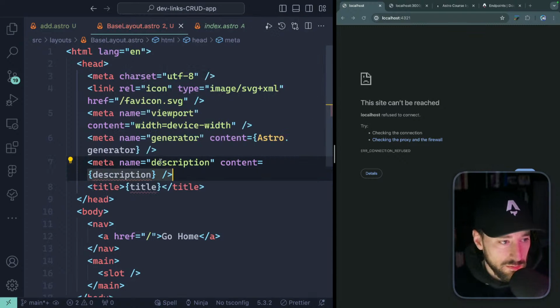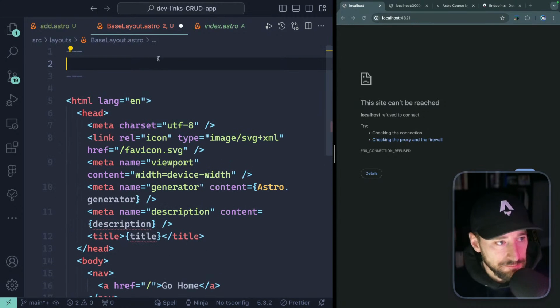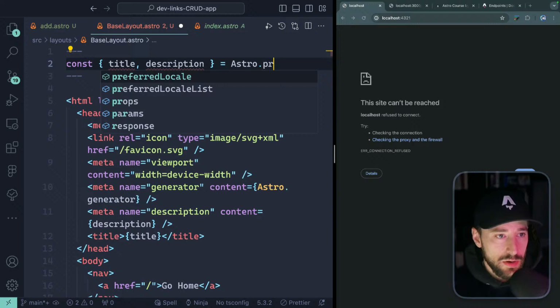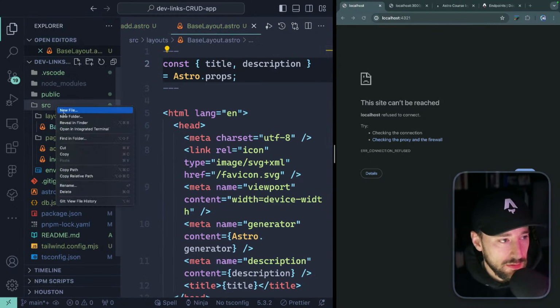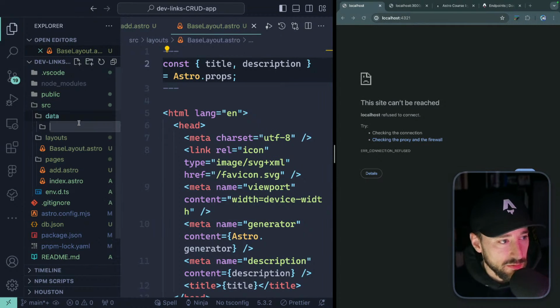I don't know that we're going to be super concerned about SEO for this since it's just a personal dev link site. It's kind of the idea. Let's take in a title and a description. And this will be from Astro.props. All right, and I know I'm moving fast, but again, I'm just trying to build out something for my course, so I'm going to move fast if that's all right.